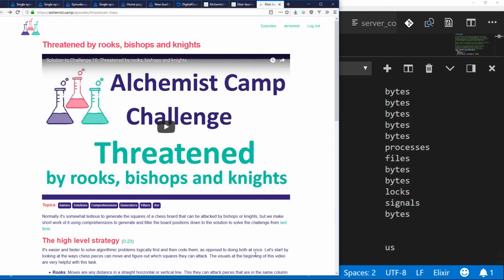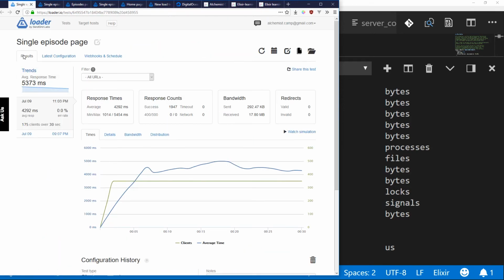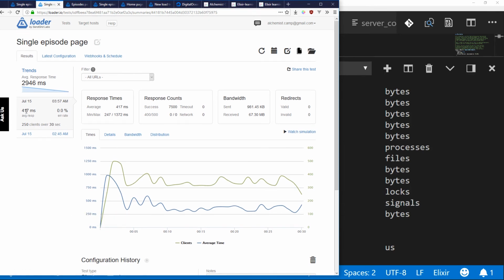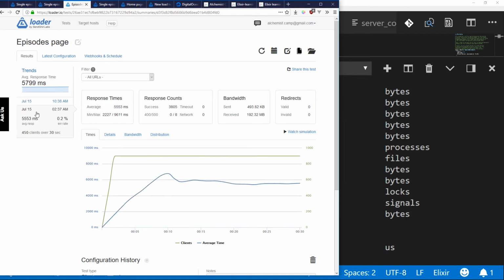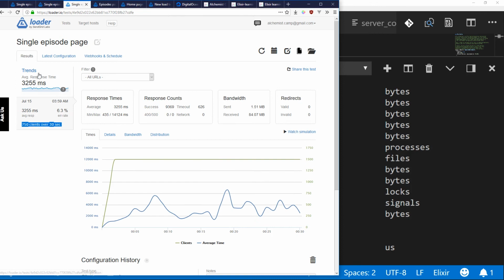Now, let's take a look at the difference this made in the performance. Previously, a single episode page would max out and really be struggling at 175 clients a second. Actually, I believe this was after the first round of tuning. And now notice this response time is down to 417 milliseconds using 250 clients a second instead of 175. And at 750 clients a second, it does get a bit slower and there are a few errors, but it actually still manages to stay up. And 750 clients a second on a $5 a month server is nuts.